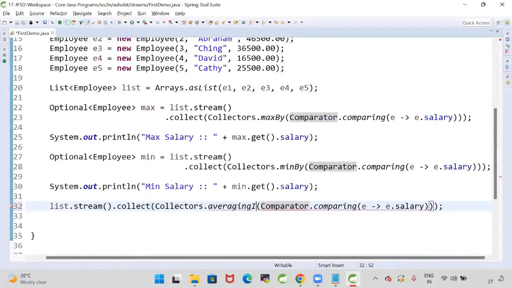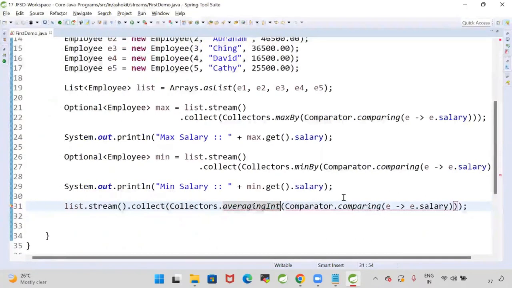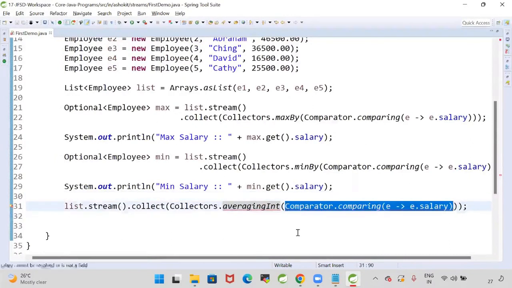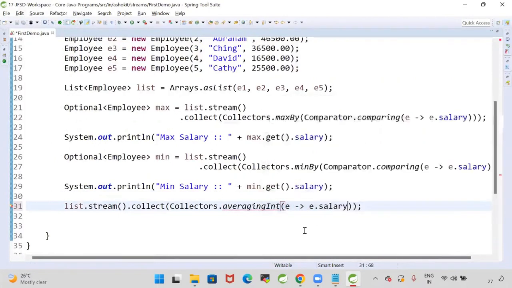Averaging int. Collectors.averagingInt. So we don't need any comparator to get the average. Directly we can pass e to e.salary. No need of any comparison when we go for this. e.salary cannot convert from double to int.